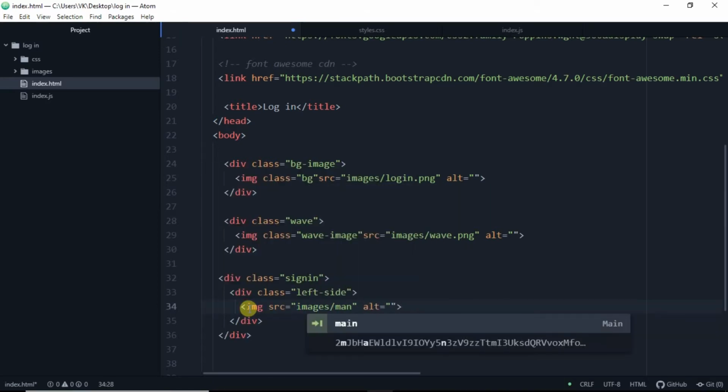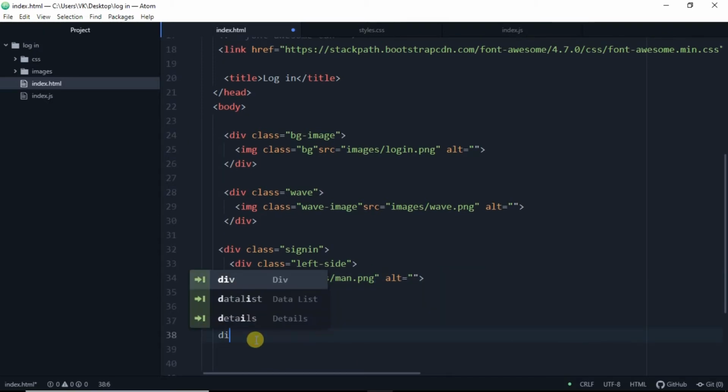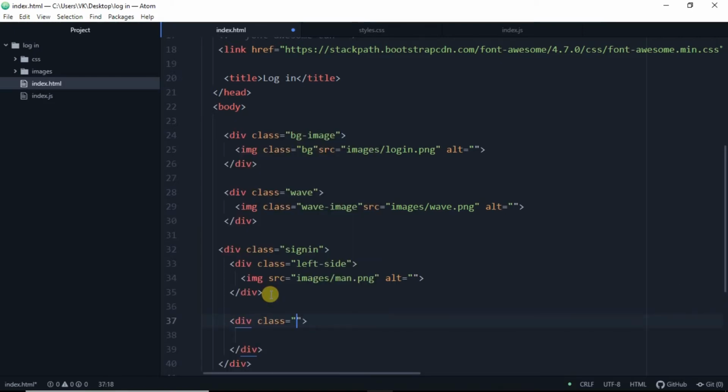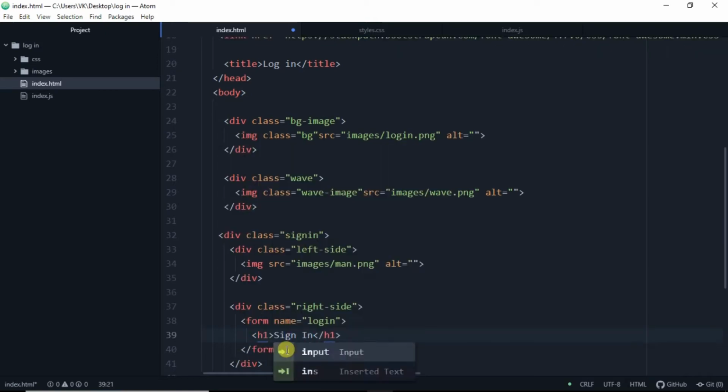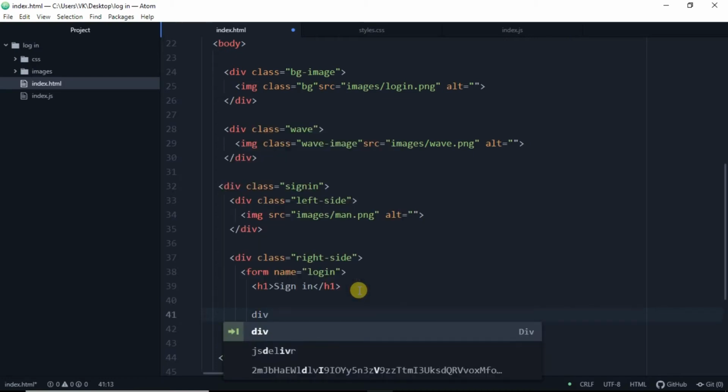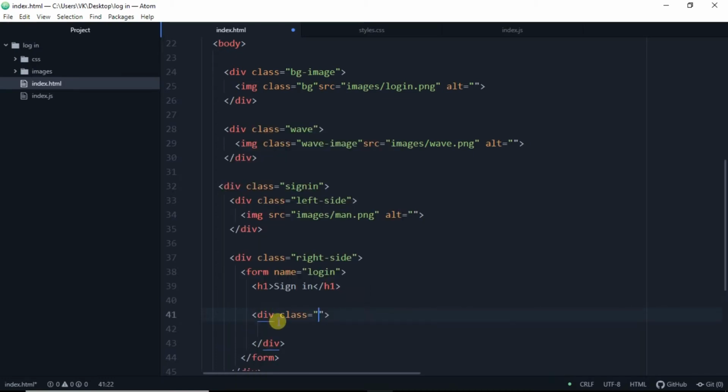Inside the left side we'll write the image source, that is images/man.png. Below that we'll make a new div, that is right side. Inside that we'll make a form, actually your sign in form. Delete all this and we will write the name for accessing the JavaScript. So the h1 will be sign in, and below that we'll make a new div again and we'll not type the class.